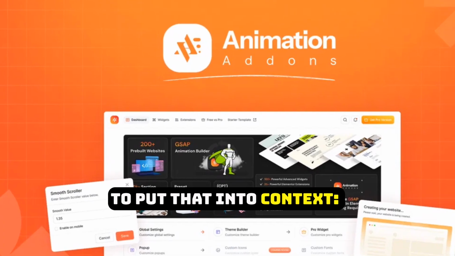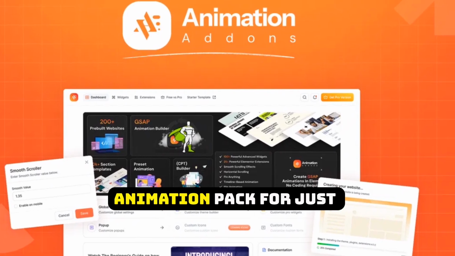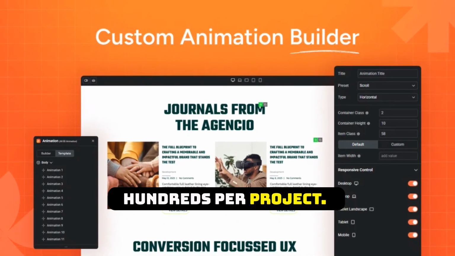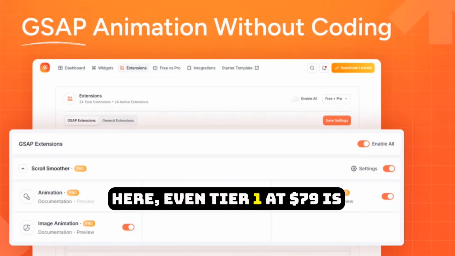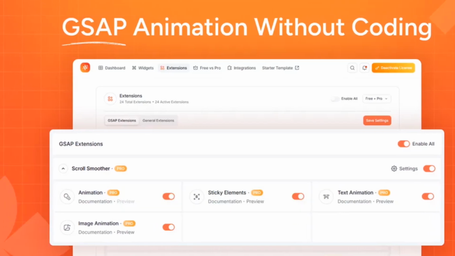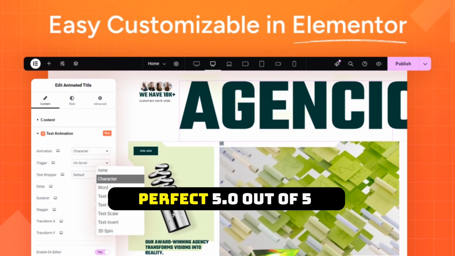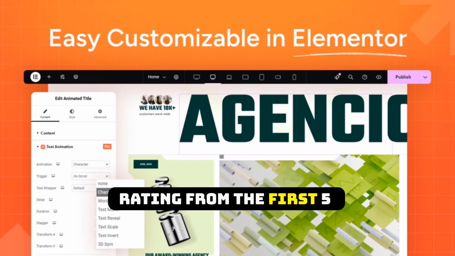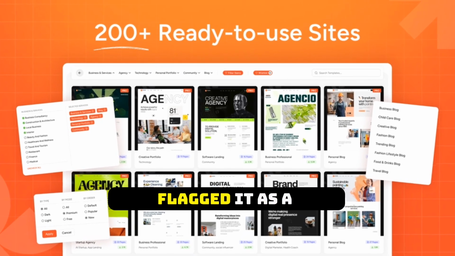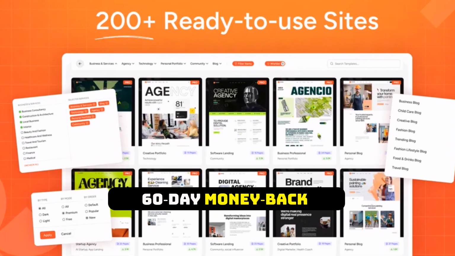To put that into context, you could easily spend $50 or $100+ on a single premium theme or animation pack for just one site. Custom GSAP work from a developer is often hundreds per project. Here, even Tier 1 at $79 is less than what you'd pay for someone to add one complex scroll animation manually. On AppSumo, Animation Addons currently has a perfect 5.0 out of 5 rating from the first 5 reviews. And it's in the Launchpad program, so AppSumo has flagged it as a high-potential, innovative tool. Plus, you've got the 60-day money-back guarantee.